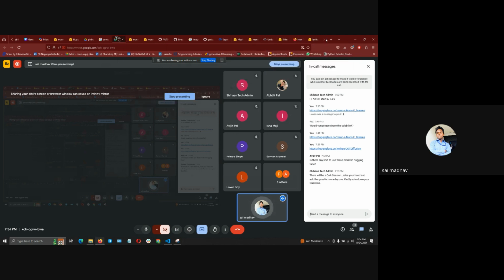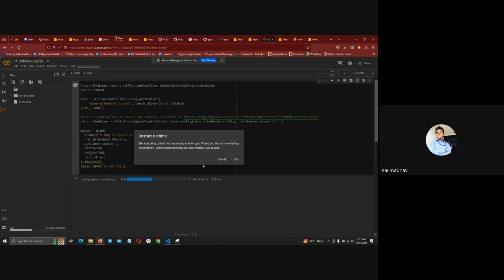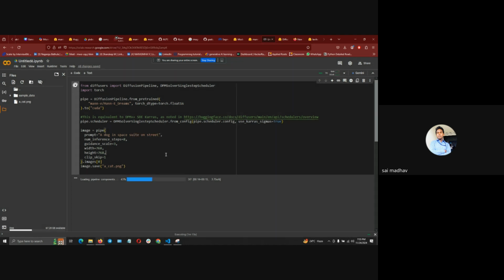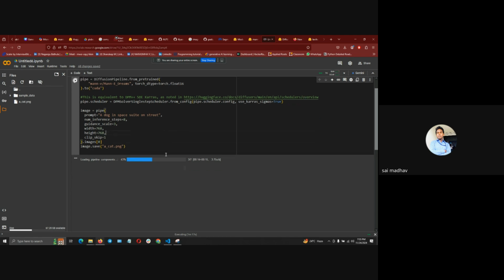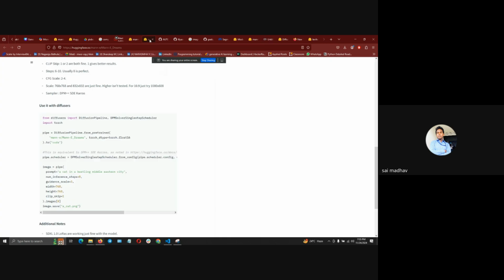Okay, I will take some prompt here and try to generate that one. A dog in spacesuit on street. It will take some time to generate this image. In the meantime, I will show the ControlNet example also.